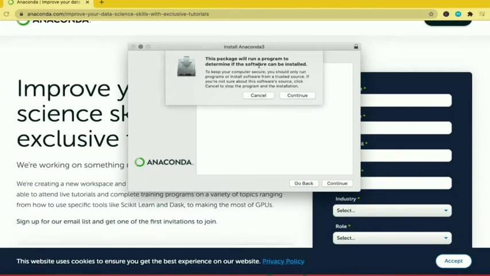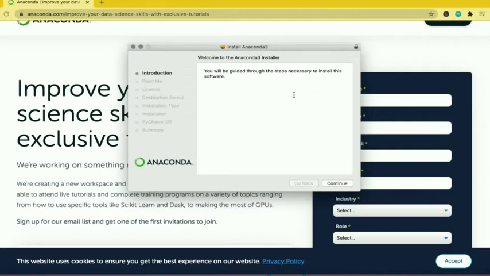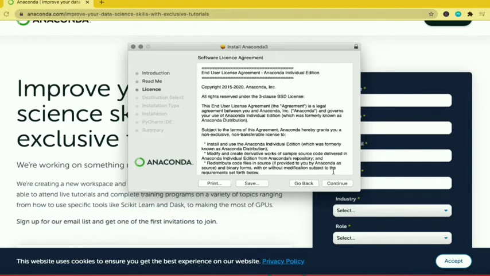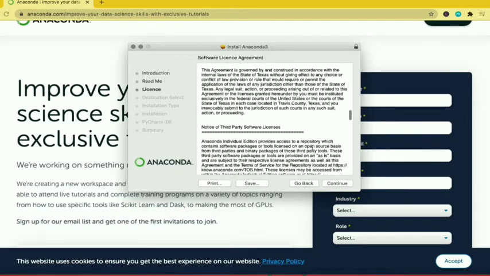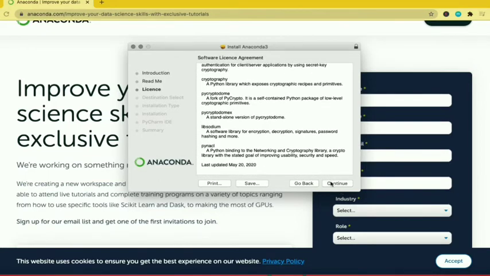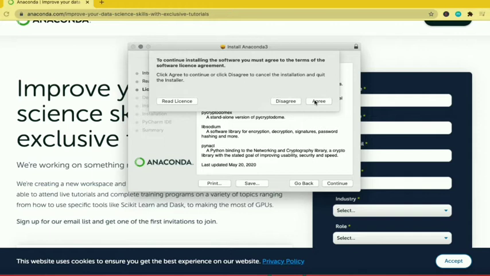Click on continue. Again click on continue. This is the license agreement. Read it if you want to. After reading, you have to click on continue. Agree.